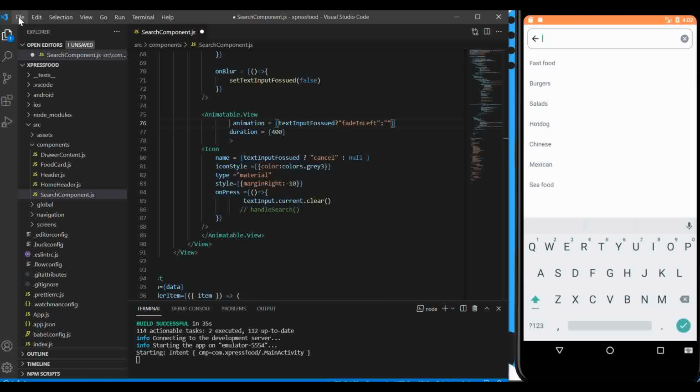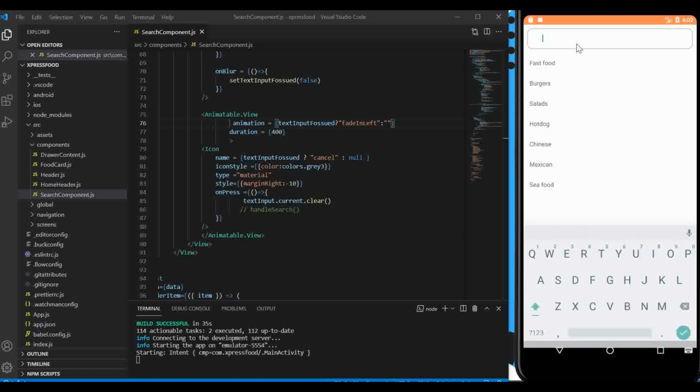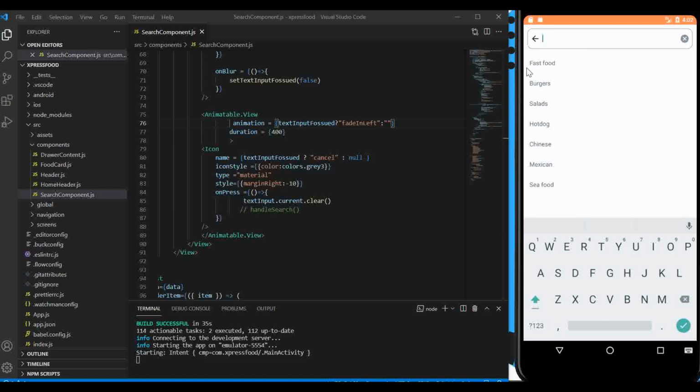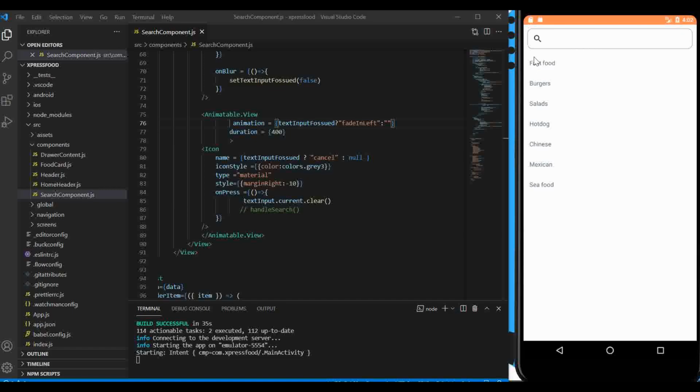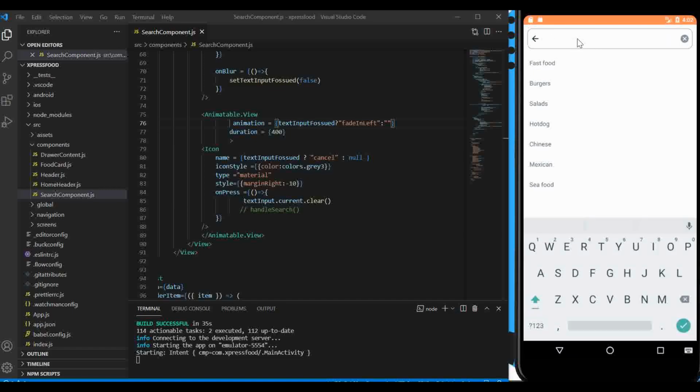And I'm going to save again, and let's see. You can see that it has animated. And if I blur, then we have that. If I focus, we have all the icons animating perfectly. So this is awesome. We have done that.